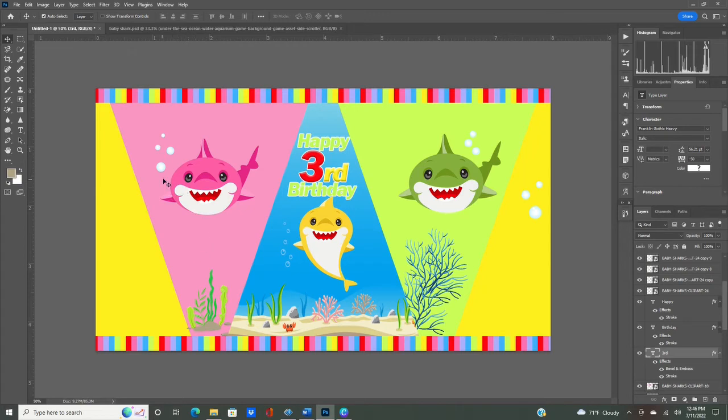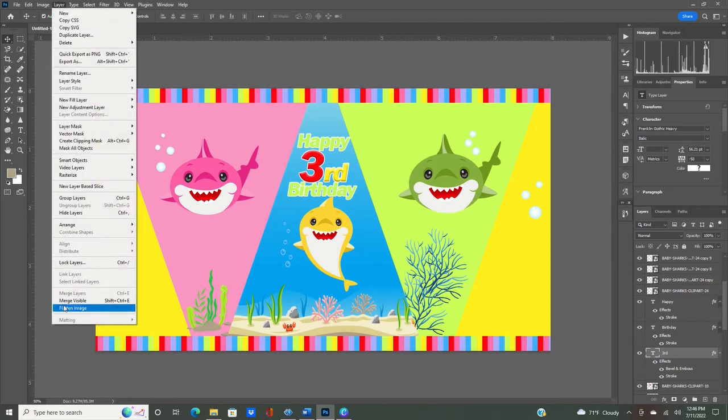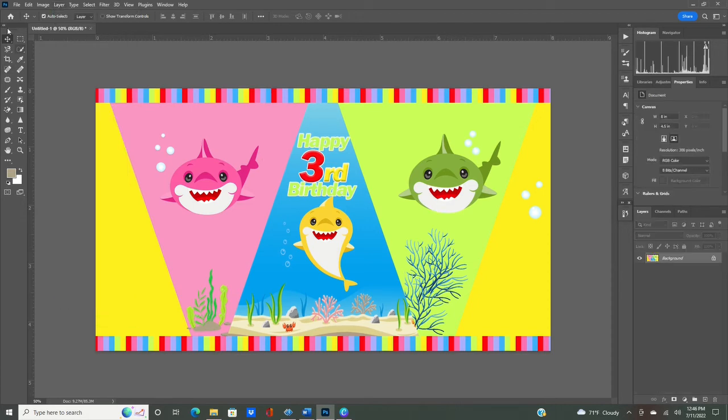Now that we are complete with our design, it is now time to set it up for printing. So the first thing I want to do is, of course, if you're going to use this design multiple times, then go ahead and do a File, Save As and rename this design based on what you are creating. And then you're going to go to merge layers.